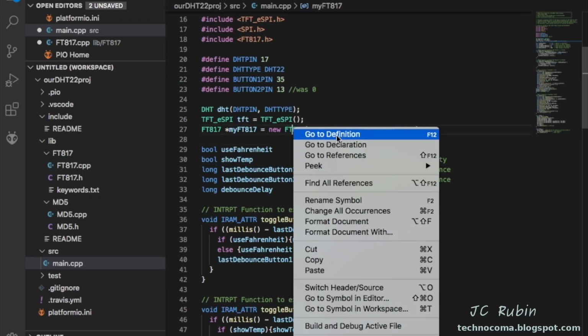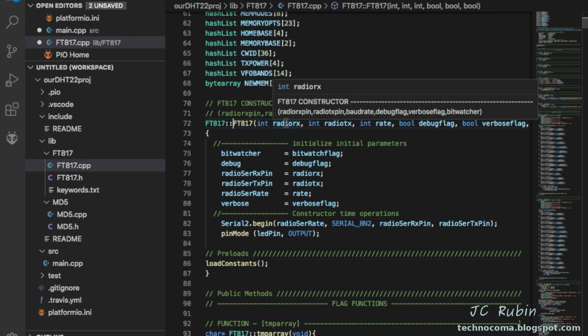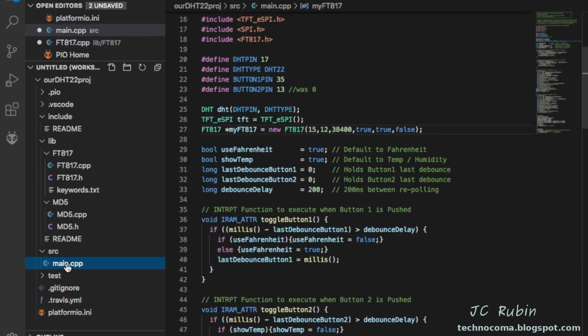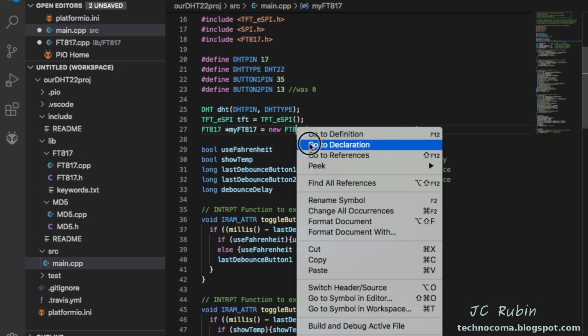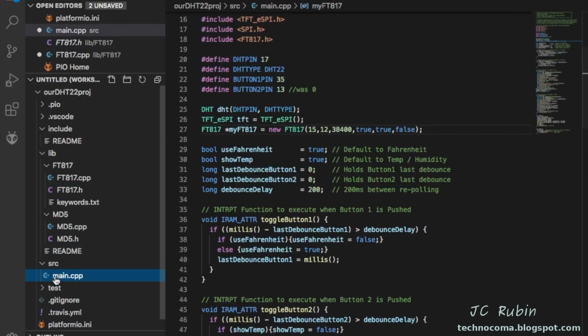But I could also right-click and go to the definition. This takes us right to the code in question without having to search for it. It brings us to the definition, right to the constructor. So that's pretty cool, and that's just one option for the highlight. Or I could go to the declaration in the header file for it and get information there or work on information. It's all very convenient. You could click on that and it takes you there based on that keyword, which is FT817 in this case.